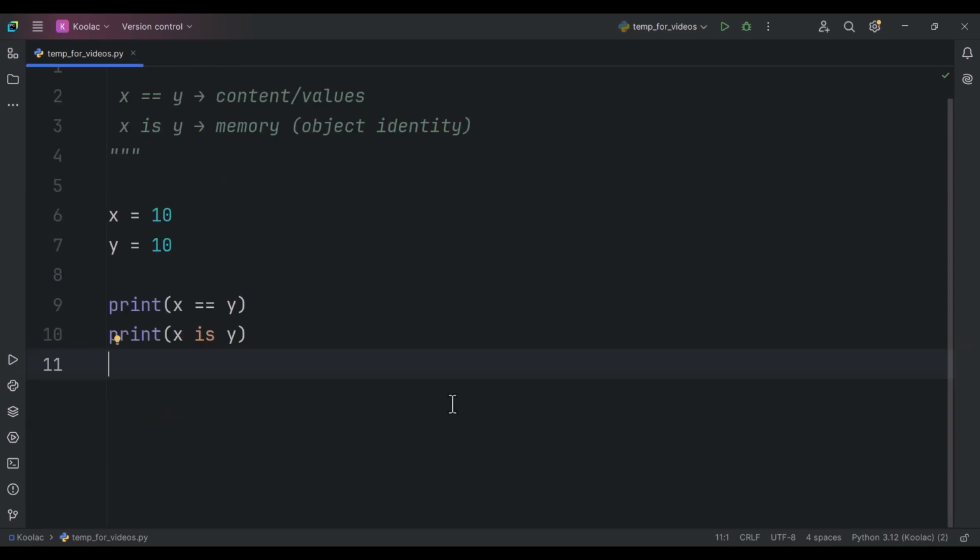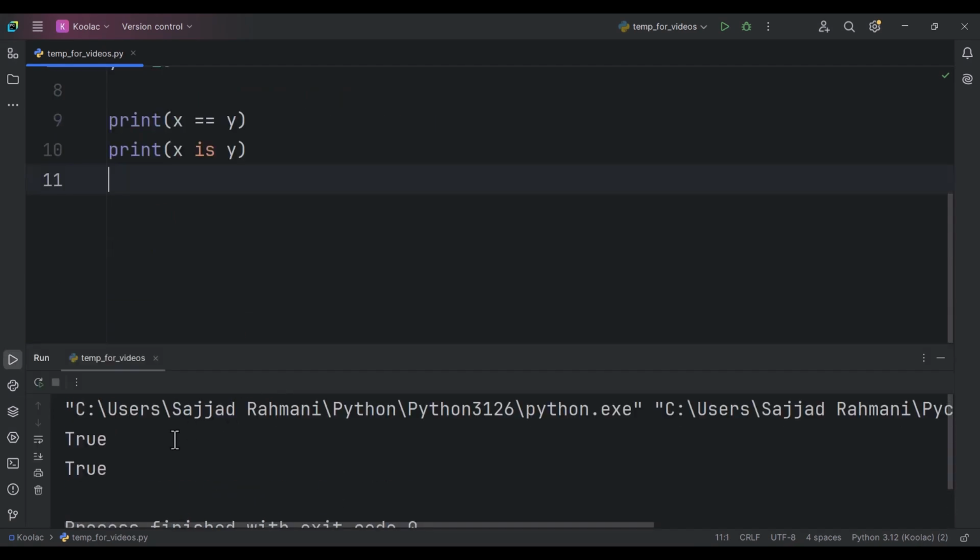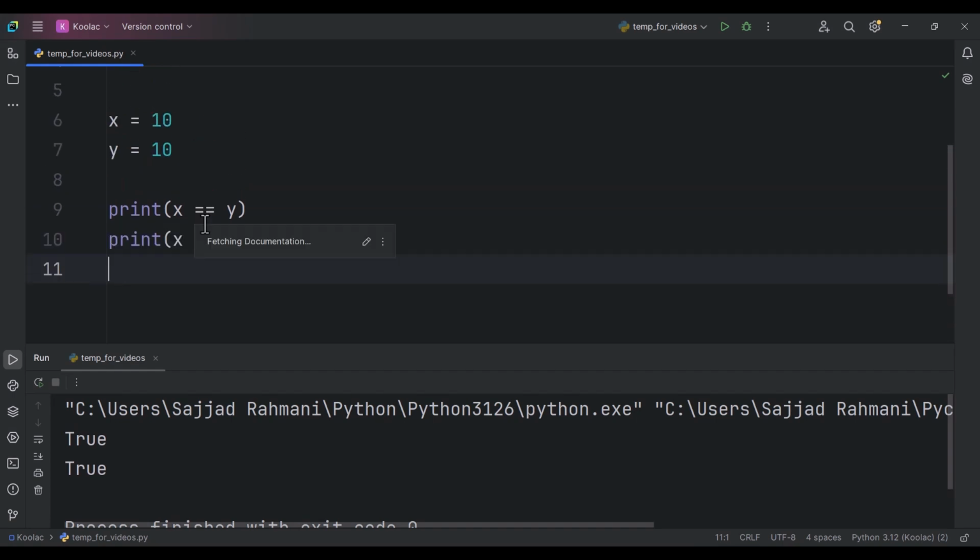Now let's talk about challenging example number 2. So here, as you can see, we are defining two variables, x and y. And each of them has this value, I mean 10. So it's very obvious that because they have the same content, they have the same values, the output of this must be true. But what about the output of this one? So far, you might guess that because we are defining two different variables, they are stored in different places of the memory, so you might guess that the output of this line must be false. But if I run the code, as you can see, the output of these two lines is true.